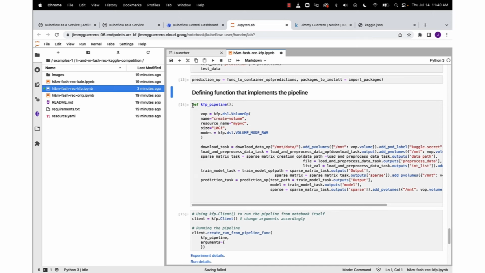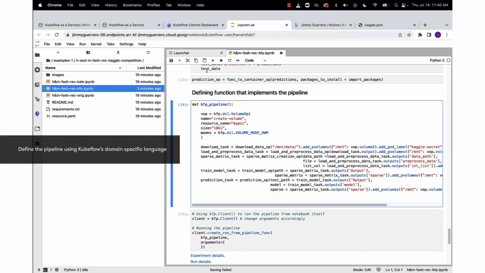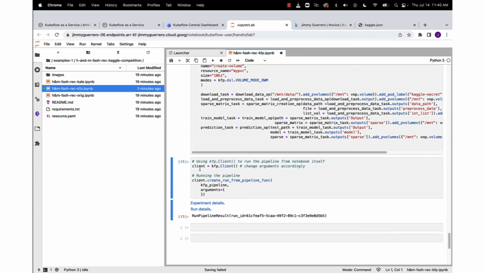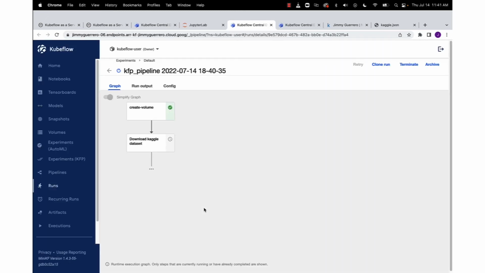And now we're going to define what our pipeline looks like, which is all those different functions that we specified earlier. And now we're ready to call the Kubeflow Pipeline client and run the pipeline. So let's go ahead and do that. You'll see we've got 2 hyperlinks there. Let's click on the Run Details hyperlink, and that's going to automatically navigate us to the pipeline execution graph.